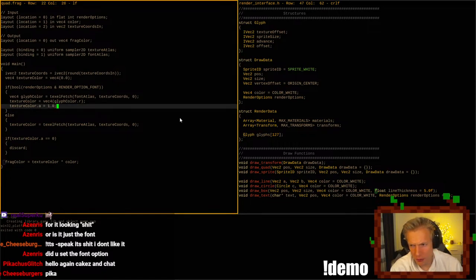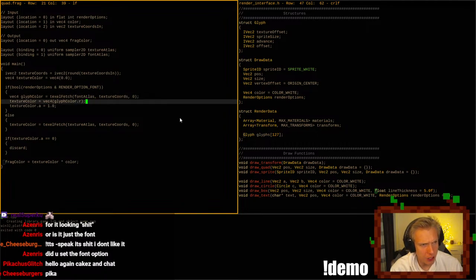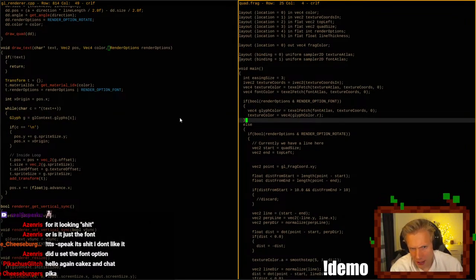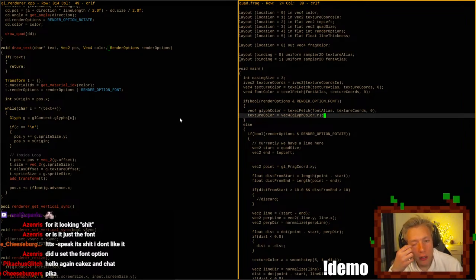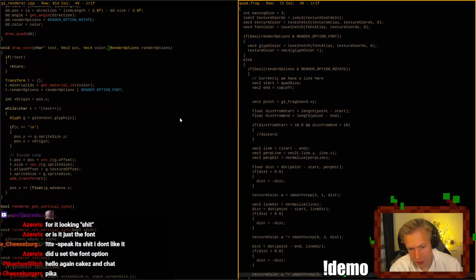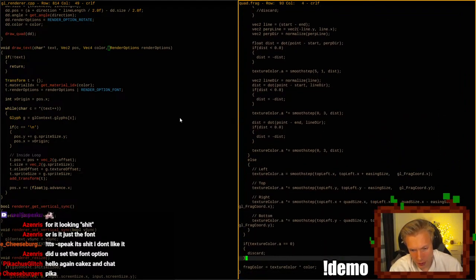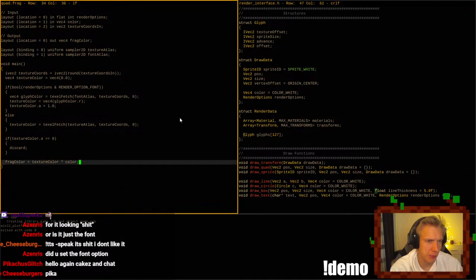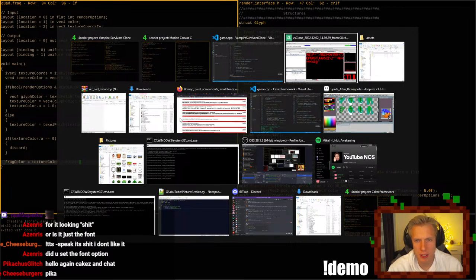What am I doing wrong? Where am I going wrong here? I'm literally sampling the font atlas. What is the difference? I do the exact same thing here. I have a couple more things here, but that's uninteresting. At the end, I do this exact same thing. And I guess I don't multiply by color. I guess I do multiply by color. Maybe the color is the issue.